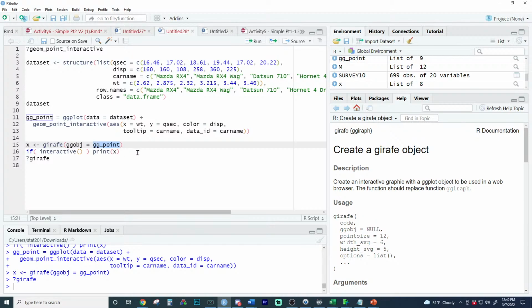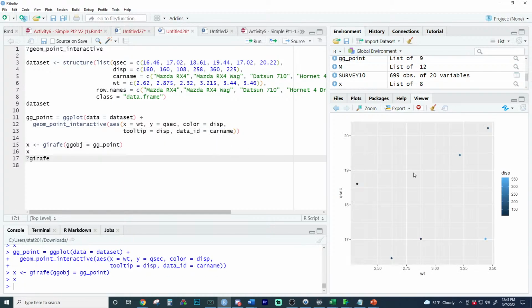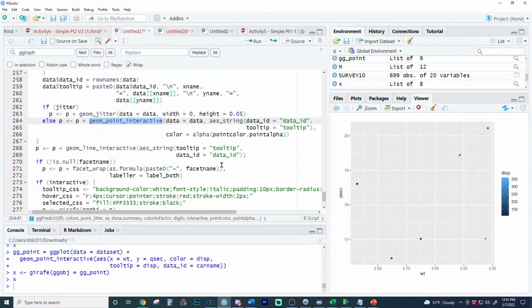And then if interactive, print x. Okay, there it is right there. Now that is the Hornet 4 Drive, but that's the name of the car right there. So we're only seeing tool type, car name. There it is. Okay, so that's how that's being displayed. It's the tool type. So under the geom point interactive, the tool type is how we get it.